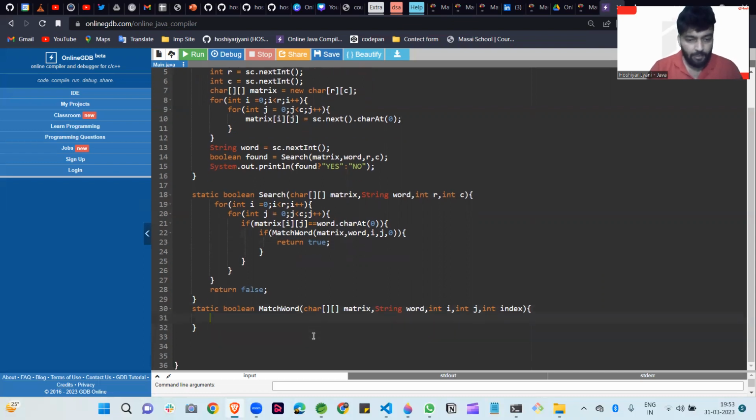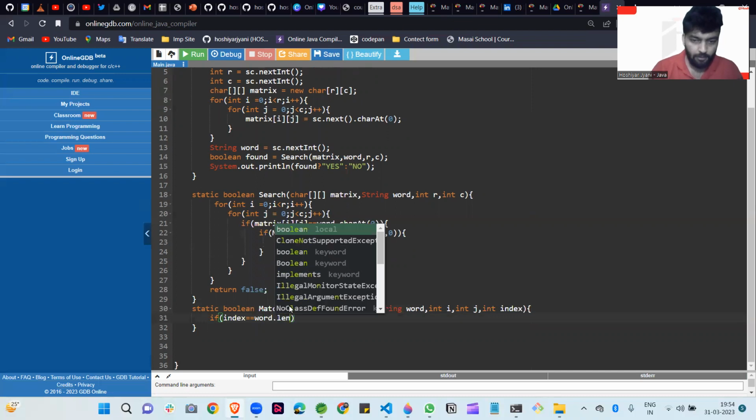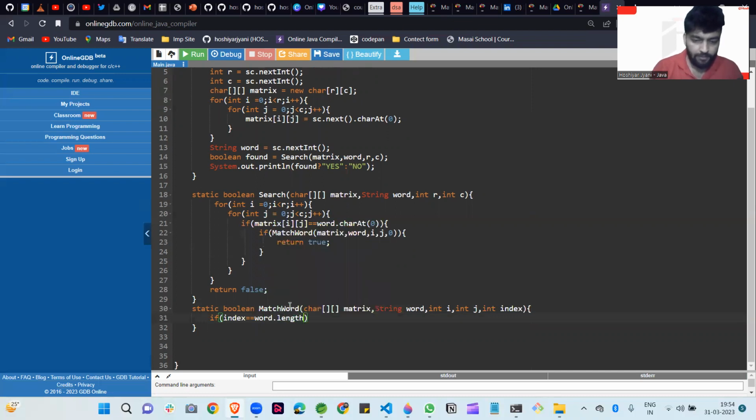After that, we are writing here our base condition for this question that I told you at this position. So what is the base condition? This is our index. If our index is equal to word dot length, so if the index value becomes equal to the length of the word, at that time we can simply stop our program.